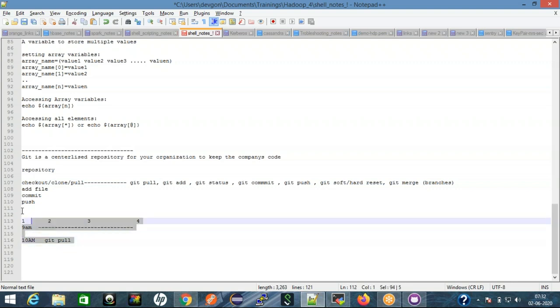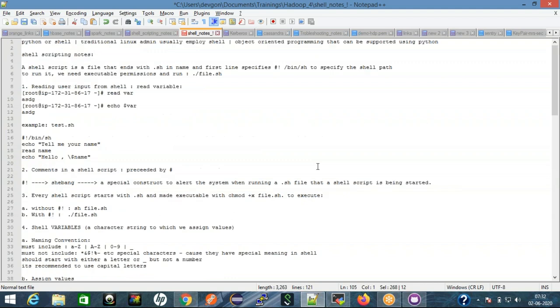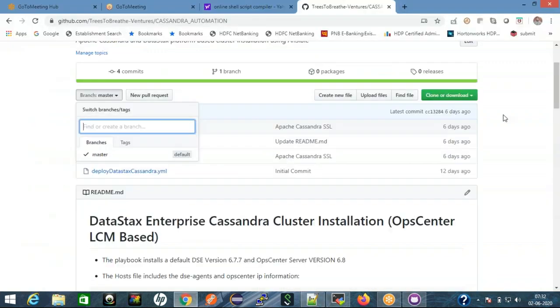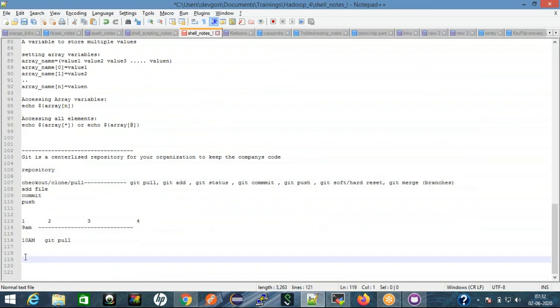Okay, I think that explains Git. And in continuation to this, you have various other tools: Jenkins, Ansible, Chef, Puppet. Chef and Puppet basically are from a Linux point of view, but they do add value.